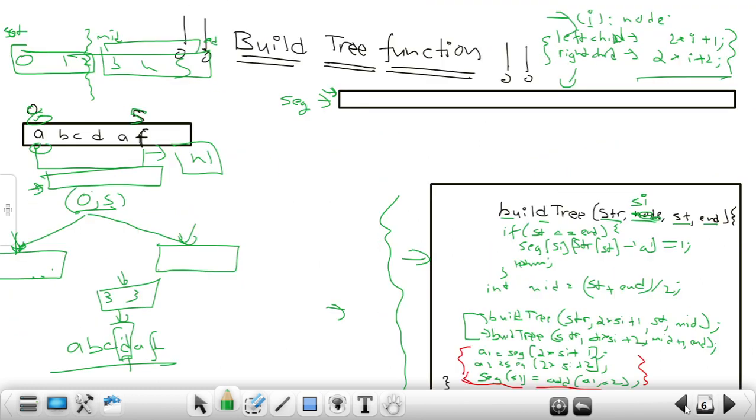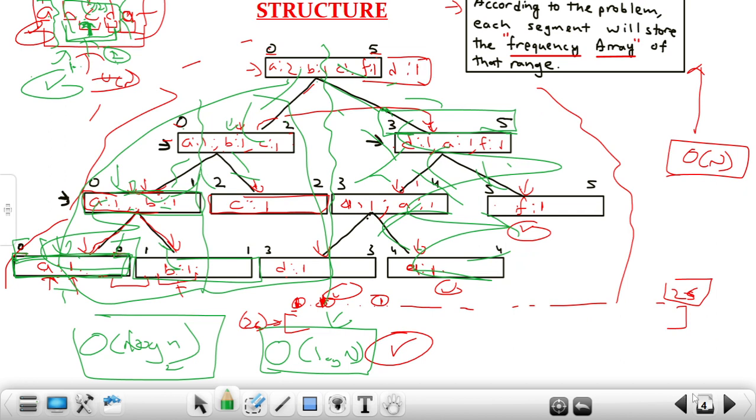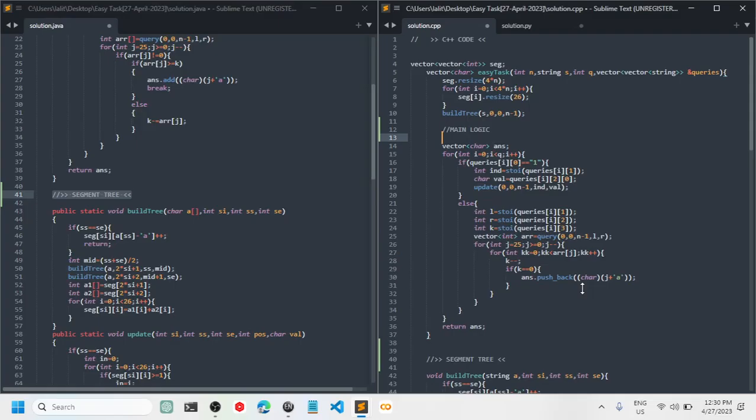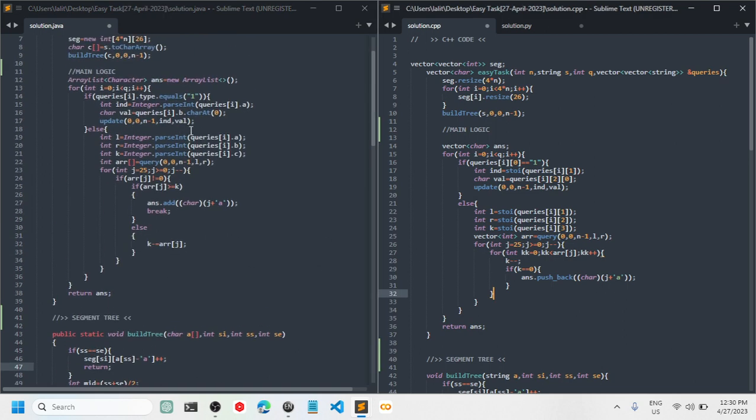Once I have these three functions, you can simply put them in the approach that we have. So we can put these three functions here. Now once we have written this code, our problem will get accepted. This is all about this problem. Let me show you the code now. So I have the Java code on the left hand side, and C++ code on the right hand side. Let me start with the main logic.